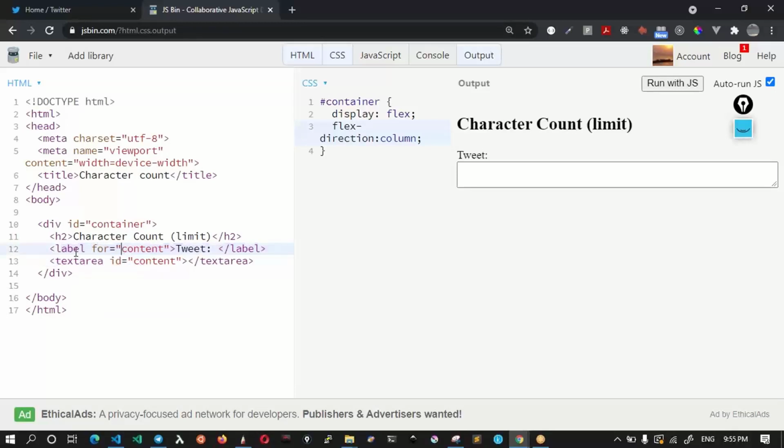So this is a better practice because when you attach a label with an ID, which is content here, when you click on that label, automatically focus will be on that input. Okay, it's very important to be aware of.